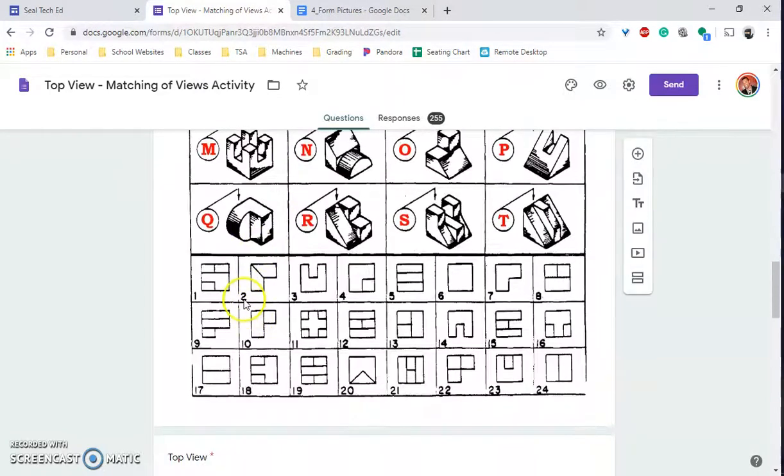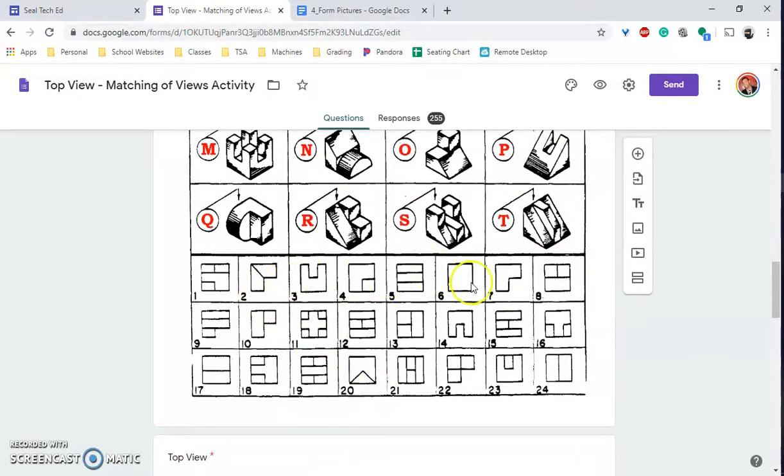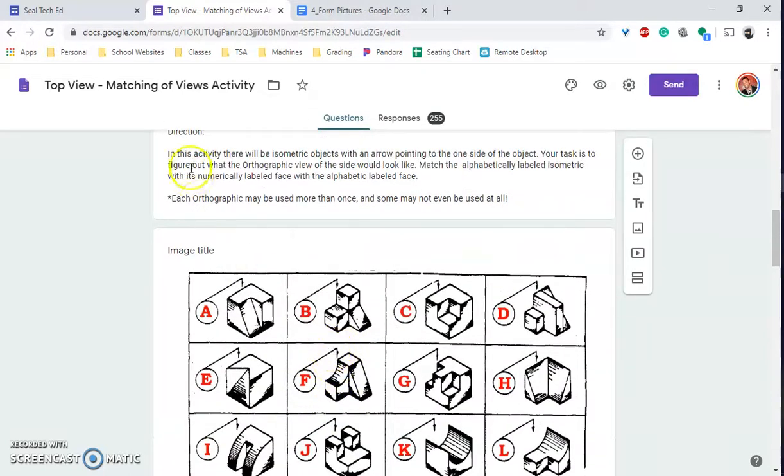So if I scroll down here, I'm looking for something that's a square with a box in the right-hand corner. If I just move my mouse across, right there it is. Every one of these isometrics up here has a matching orthographic top view down here. Now, some of them may be used more than once, some may not be used at all.